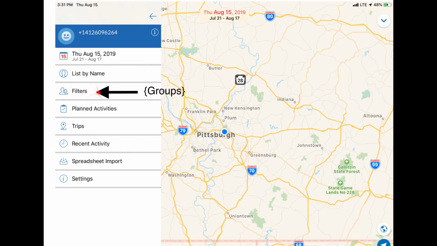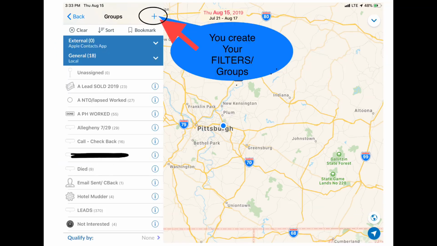The next thing we're going to go ahead and do is look into the filters, which again are our groups. So you see now that we are on the group page, also known as the filters, we're going to go ahead and hit the plus sign to create a group. If you notice, I already have several groups already created. I have the unassigned automatically pops up. That is from MapView. So if you do not assign a group to the leads that you import into MapView, they will appear in the unassigned tab.